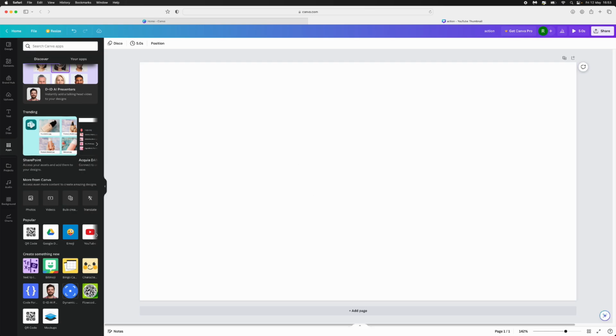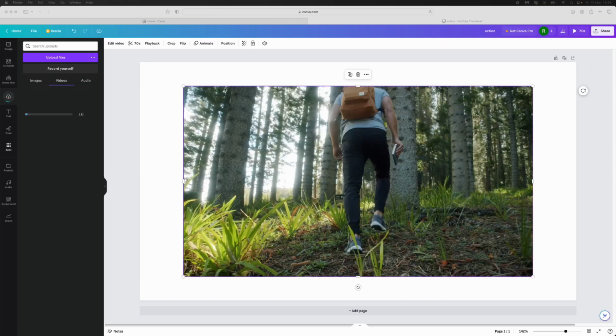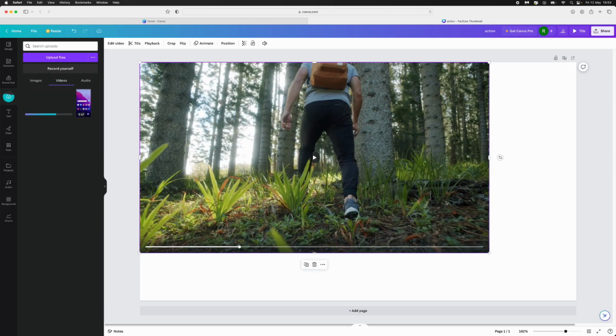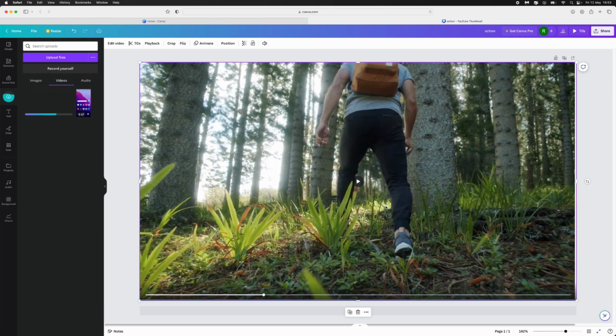So if I just go ahead and drag in some footage right here, you can edit video, do whatever you want. And then as you can see, if I just resize this to the correct size, let's just say now we have finished with our edit, we've finished with our project.